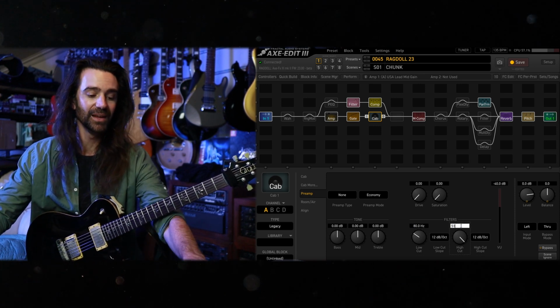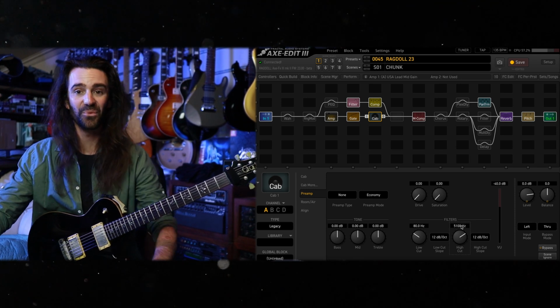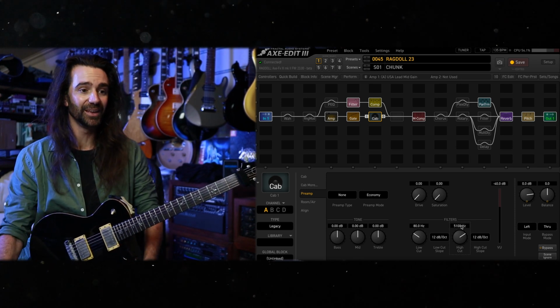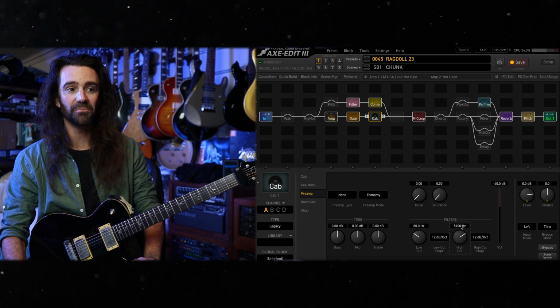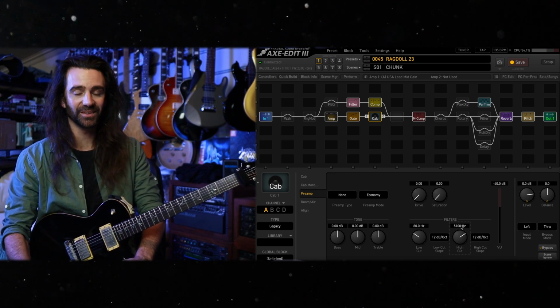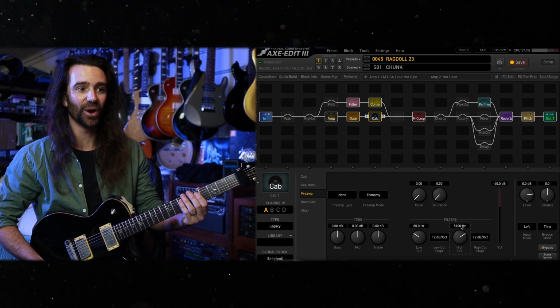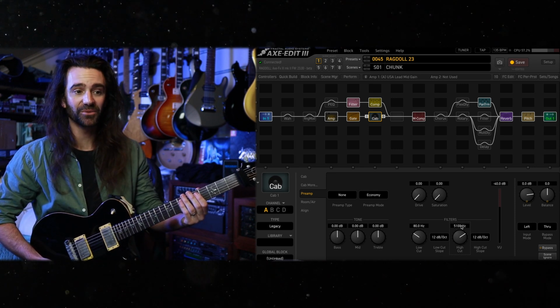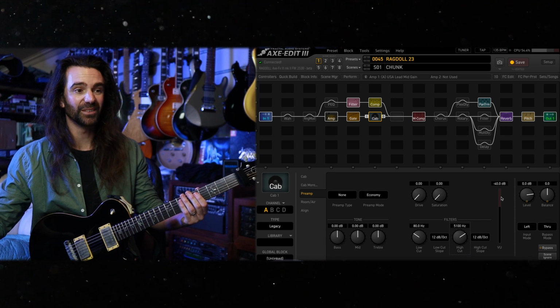Now this preset is designed to be played really, really loud. So if you're listening like on your phone or on headphones, it might sound not bright enough, but believe me, once you get this to stage volume, it is plenty bright enough. So that's without the parametric and with the high and low cuts just in the cab block.